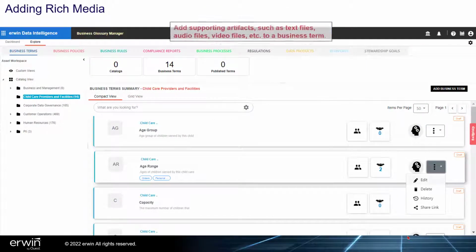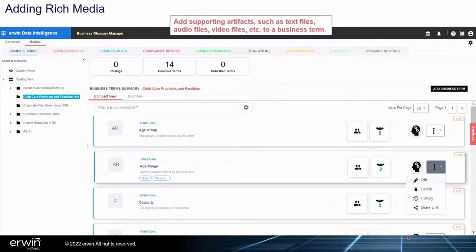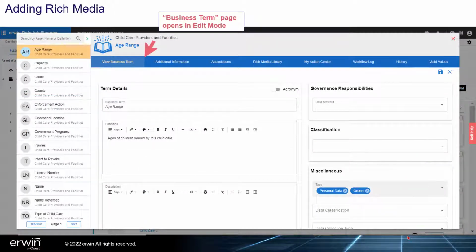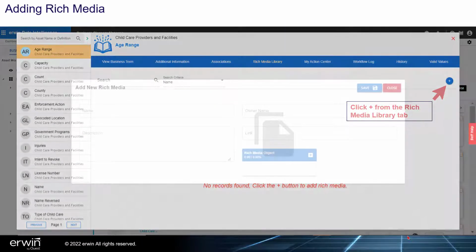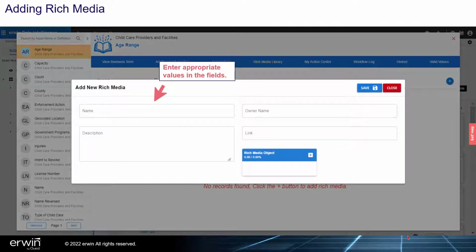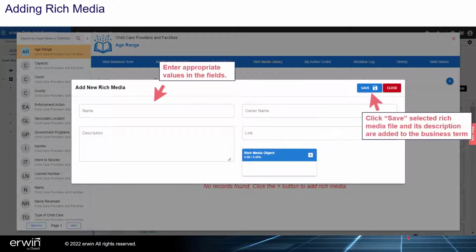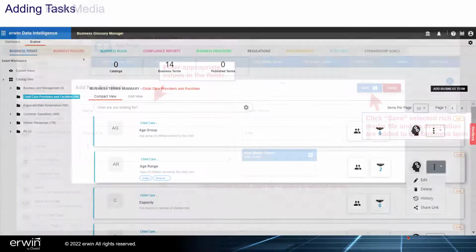Adding rich media. Add supporting artifacts such as text files, audio files, video files, etc. to a business term. On the Compact View tab, click Edit. The Business Term page opens in edit mode. Click Rich Media Library tab. Click plus from the Rich Media Library tab. Enter appropriate values in the fields. Click Save, and the selected rich media file and its description are added to the business term.